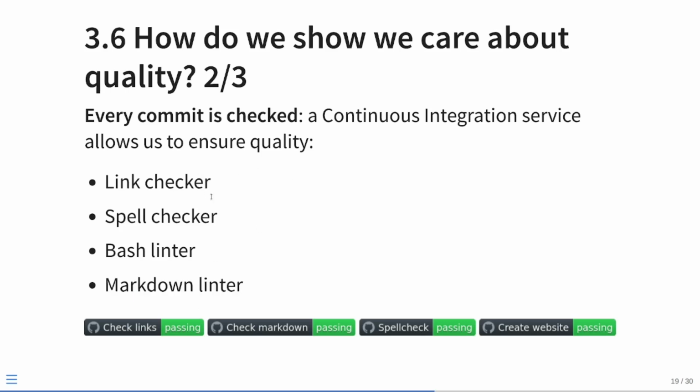This gives us a minimal level of quality. We know that our links usually work. We know that our spelling is checked, it's not perfect again, and we know that we follow some standards in Bash and Markdown for how we write this down. So this ensures a level of quality here.